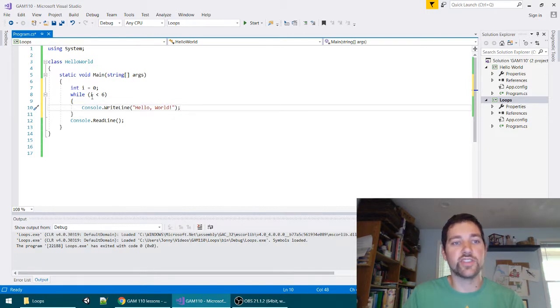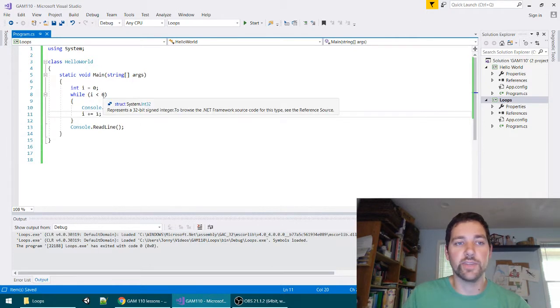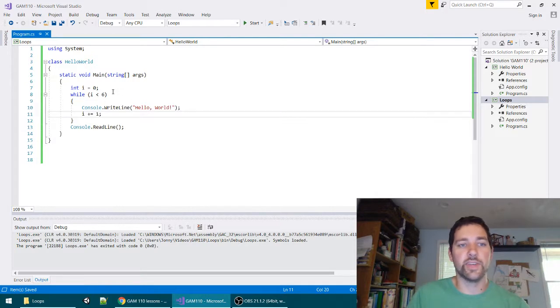What I need to do is change i inside this loop so that the loop ends at some point. So what I'm going to do is just add 1 to i. So i will start at 0, it will go through this loop, and every time that we go through the loop, i will increase by 1. And this condition will eventually return false. At some point, i is going to be greater than or equal to 6. And then it'll fail, and then it'll finish the loop, and it won't run again.